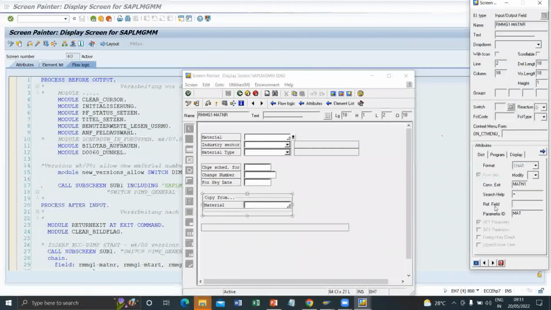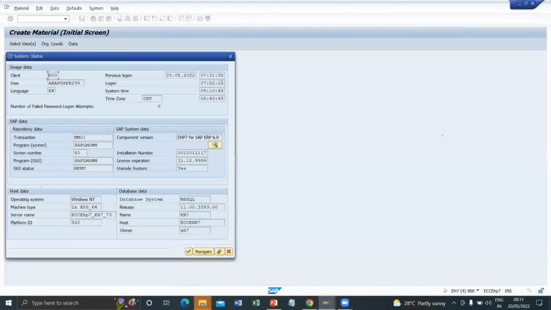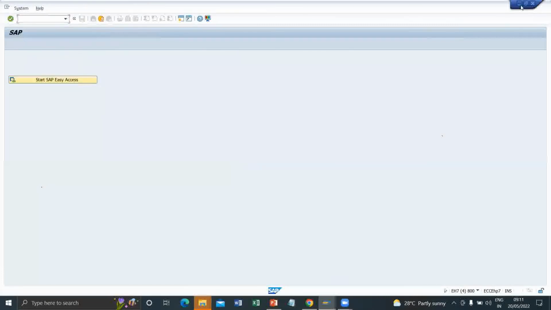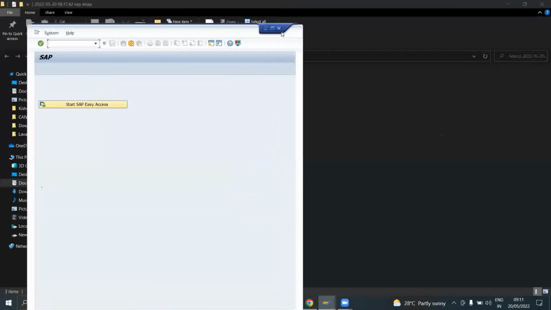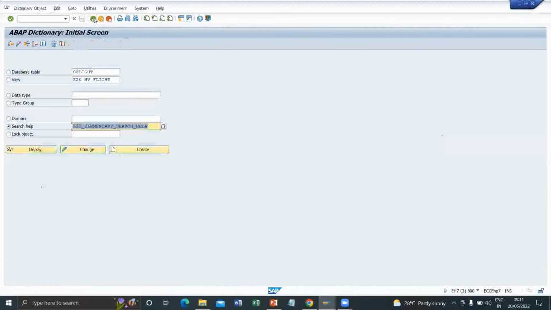So for this screen in the background, you can see we have a search help option. Here also we can assign that. So the previous one is a selection screen for the report. This is a screen for the MM01 application. In both places, we can use a search help, that is what I am trying to say. Selection screen is for a report. MM01 is a screen. Both places we can use that. Okay. And we have lock objects that we can discuss in the next session.